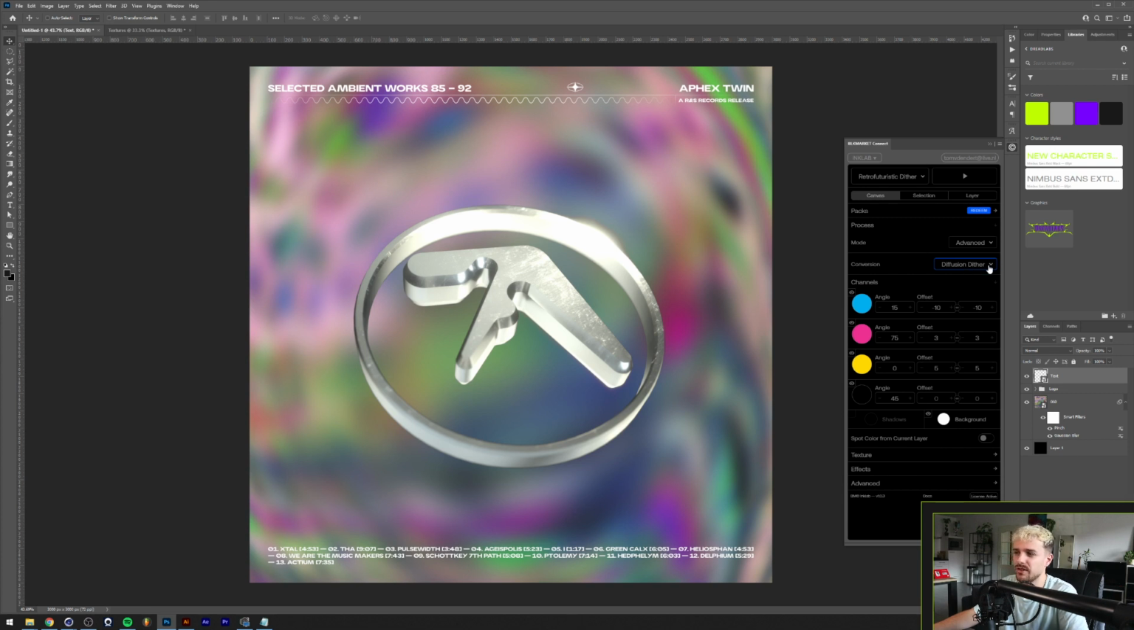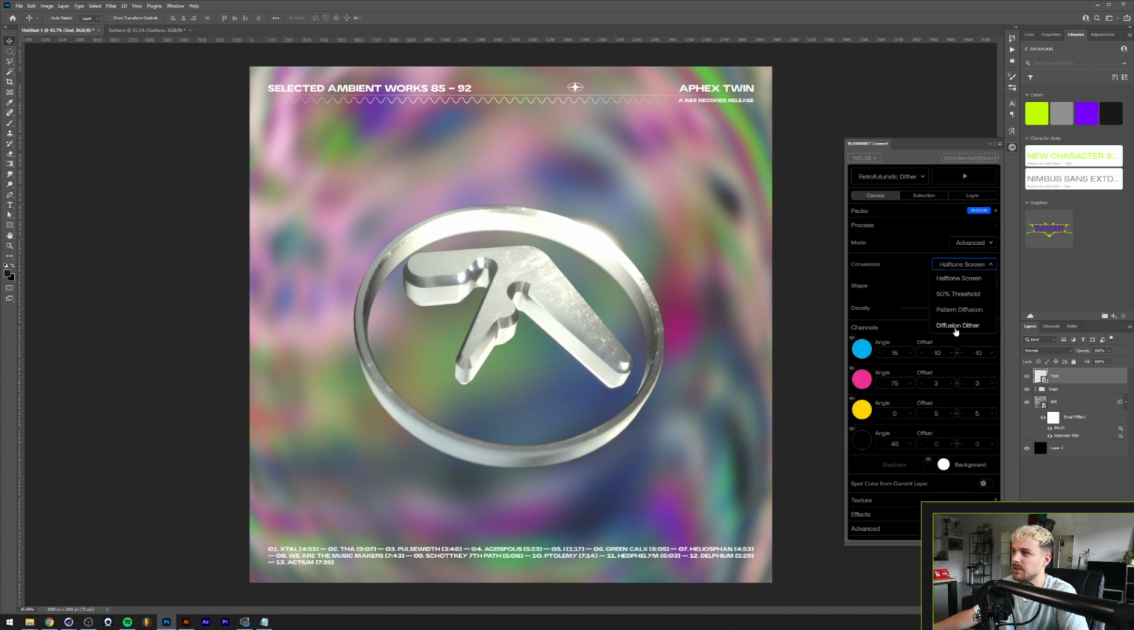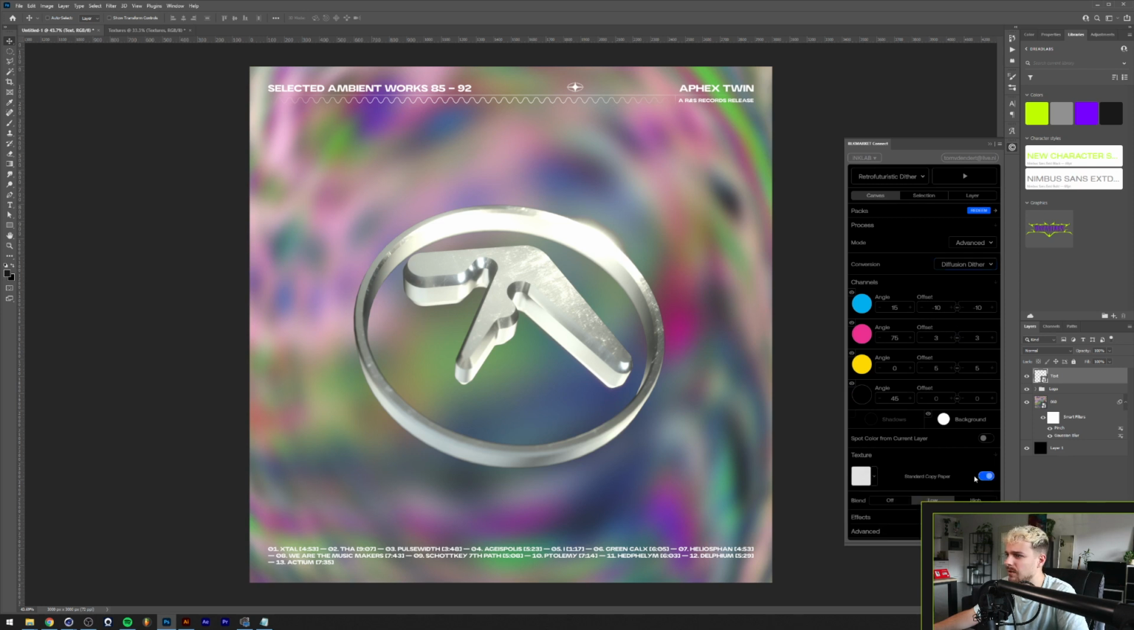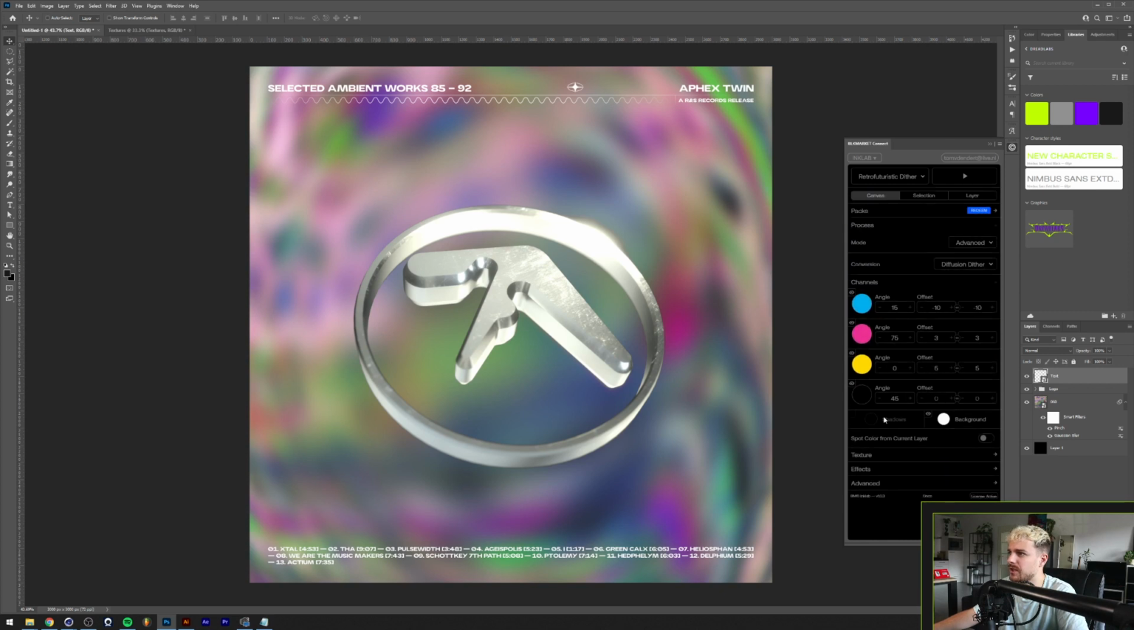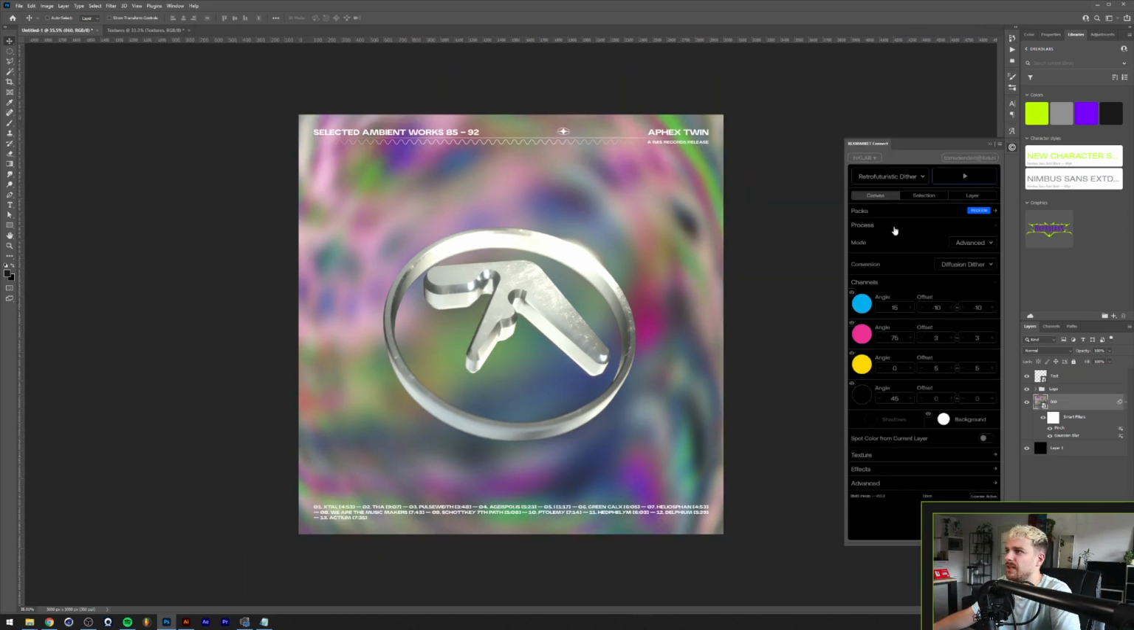So yeah, the diffusion dither doesn't really have options. I think this is just from the normal halftone screen. But yeah, just click on diffusion dither. We are going to use our own textures, so I'm gonna turn off the textures for now. We'll keep this at 300 dpi, and on the effects, the only thing we're going to do is sharpen all of them.